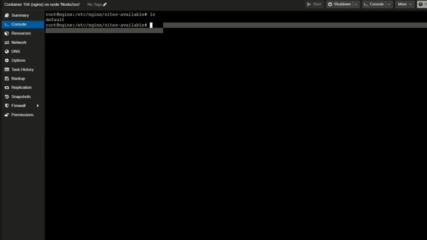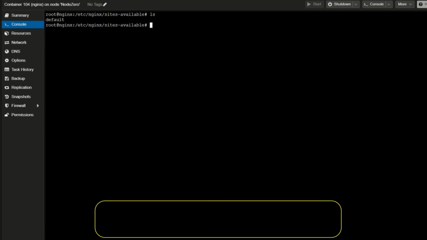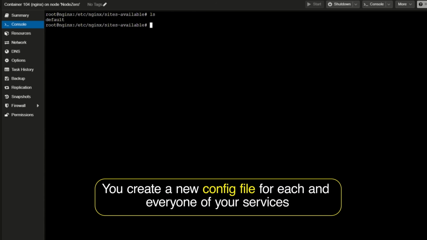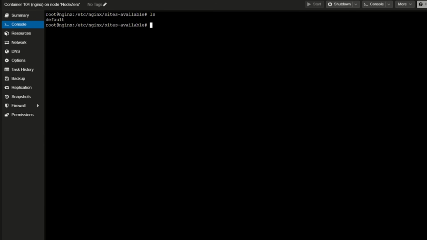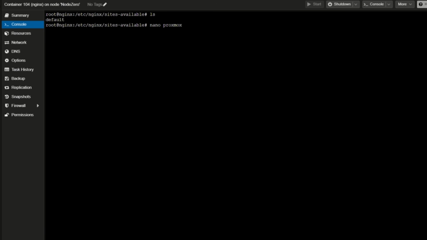We want to create a new config file for the Proxmox server. You create a new config file for each and every one of your services. So if you're setting up Vault, you create a new config file for Vault. If you're setting up, I don't know, Nextcloud, you set up a new config file for Nextcloud. It just allows you to separate the config for each of your services. We're going to say nano, and then Proxmox. So we're going to call this config file Proxmox, and then press enter.